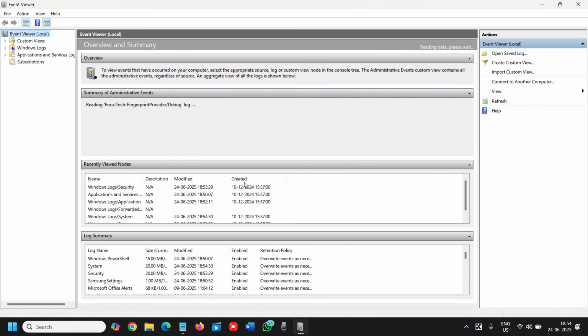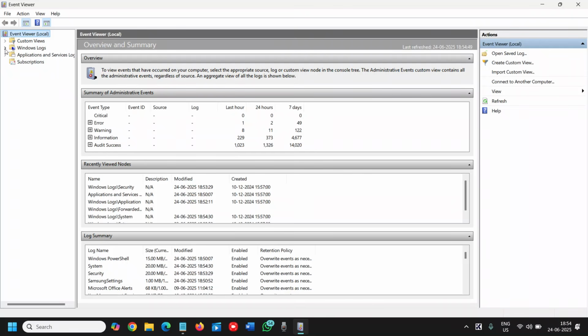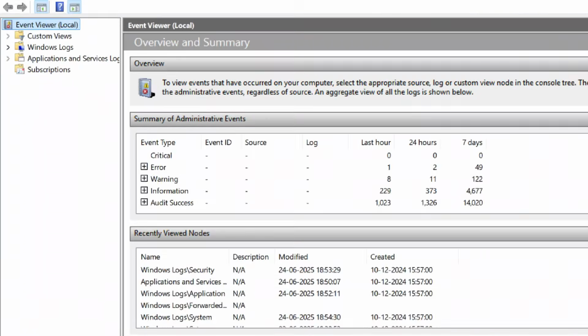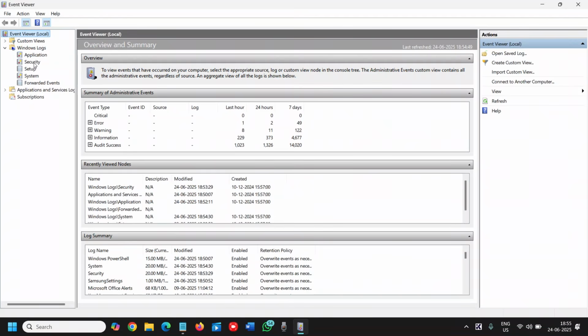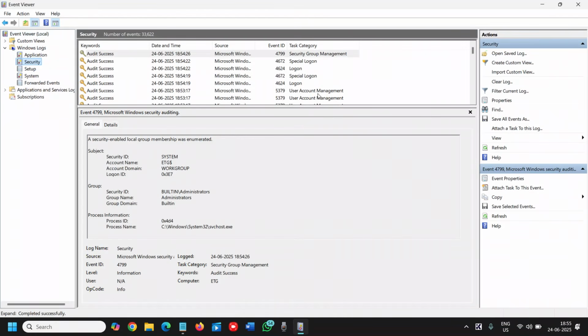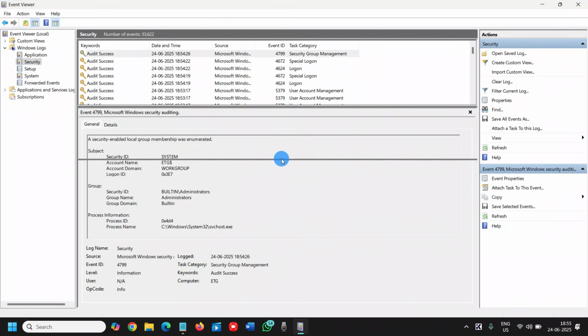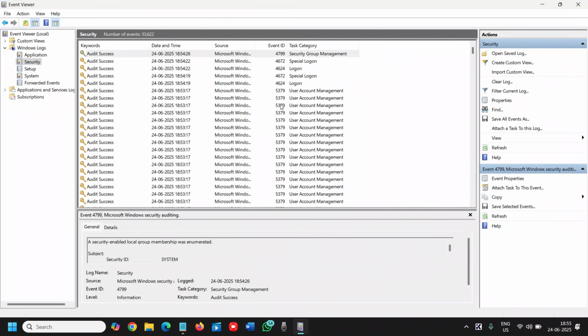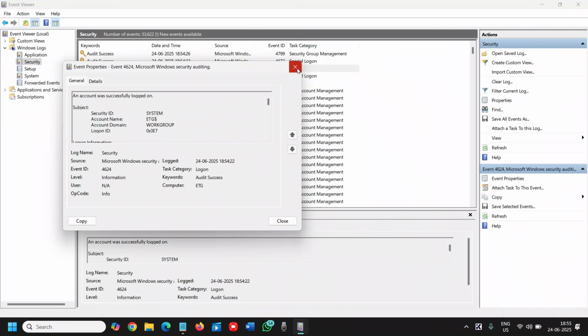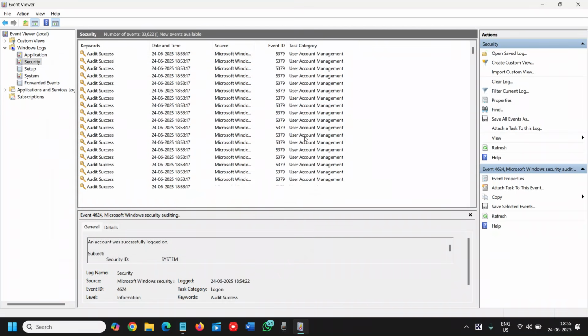Now this will bring a new window in front of you and you can maximize it. And from here, we will go to the Windows logs and then we will go to security, and you can drag it like this to watch more. And here you need to check the logon thing. So you can see under the task category, you need to check when exactly someone has logged in. You can see the time and more information if you double click on that.